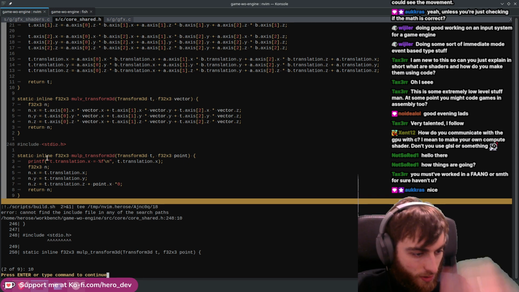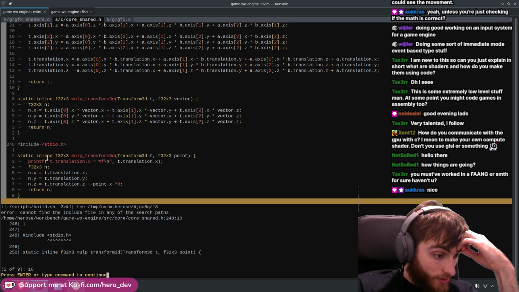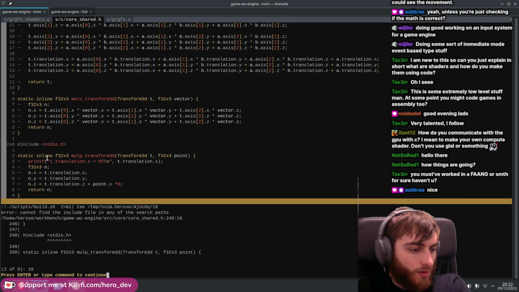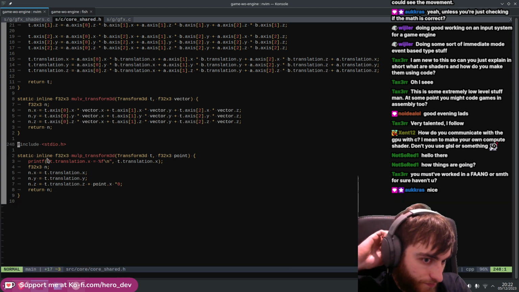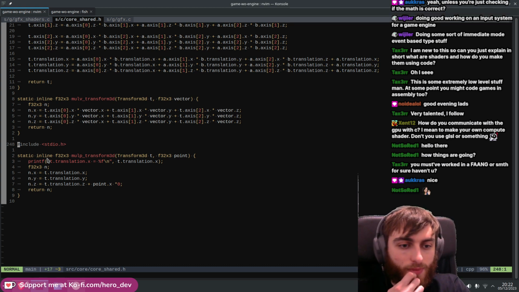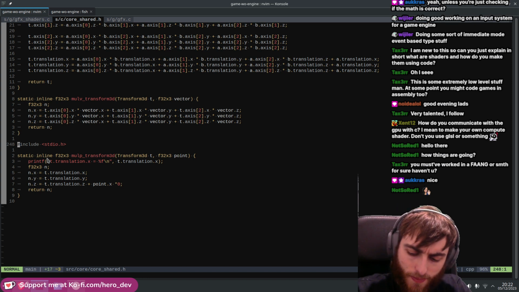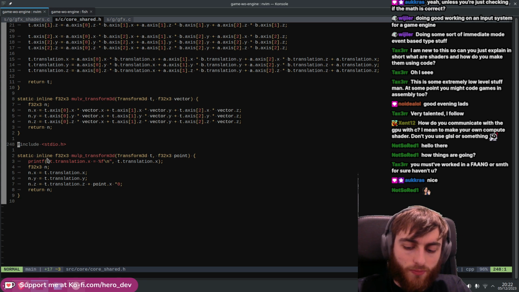Hey, not so red. Odilo, welcome. How you doing? You see? There's some extremely low level stuff, man. At some point, you might actually code games in assembly too. Not really. It's not really worth programming games in assembly, other than for a bit of fun and trying to learn assembly. But you can use aspects of it. If you want to hand optimize some bits, yeah, definitely you can whack out some assembly, but I wouldn't program the whole game in it.